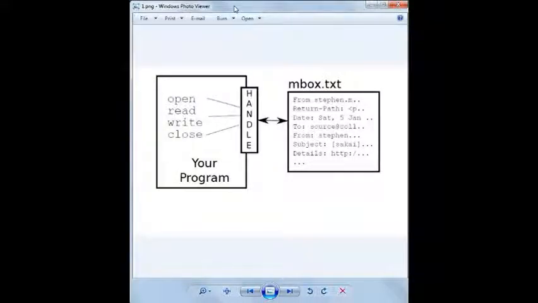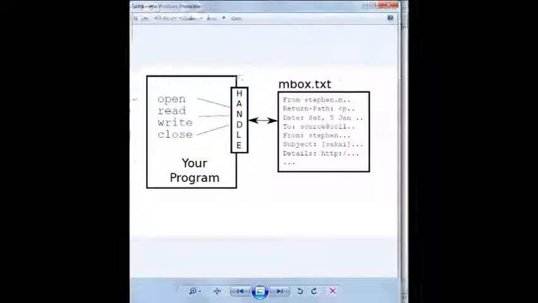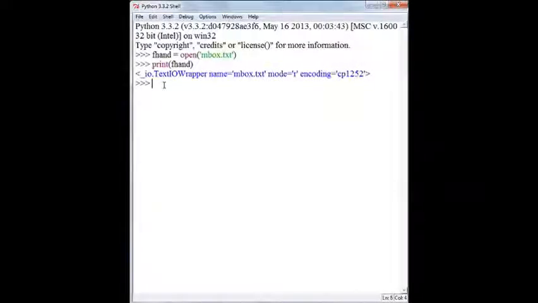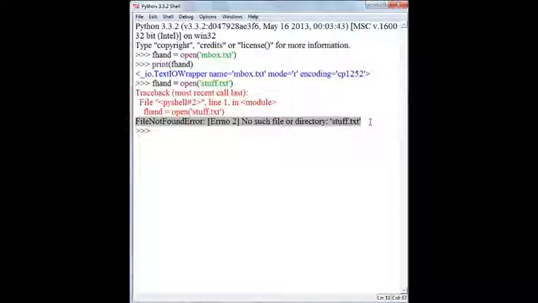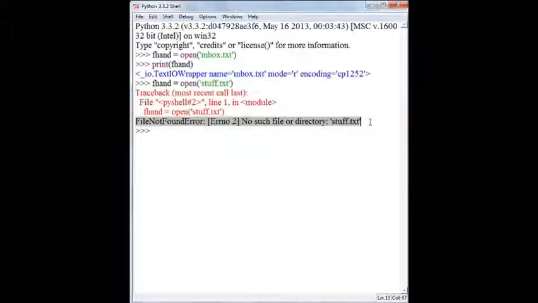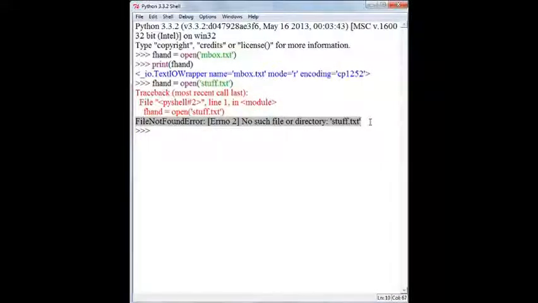If the file does not exist, open will fail with a traceback, and you will not get a handle to access the contents of the file. Let's say I do not have a file stuff.txt. If I try to open the file, you can see a file not found error, no such file or directory. Later we'll use try and except to deal with this situation, when we attempt to open a file that does not exist.